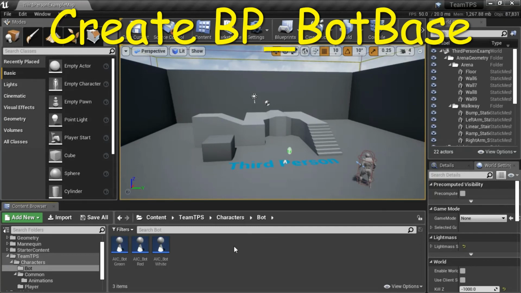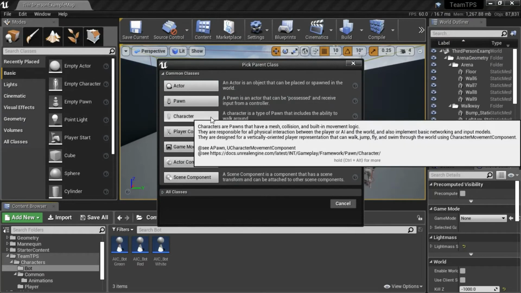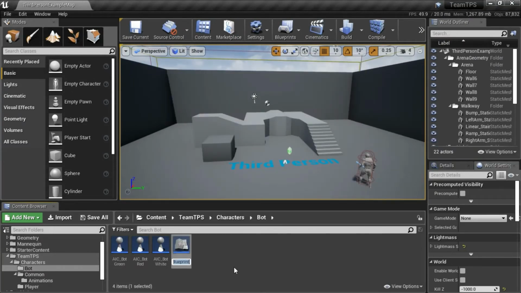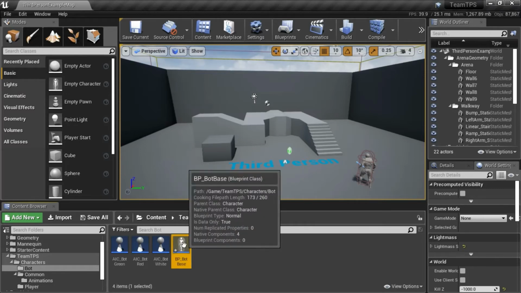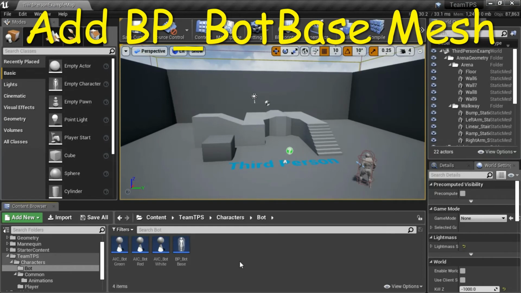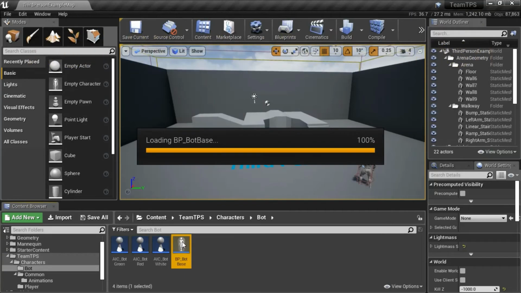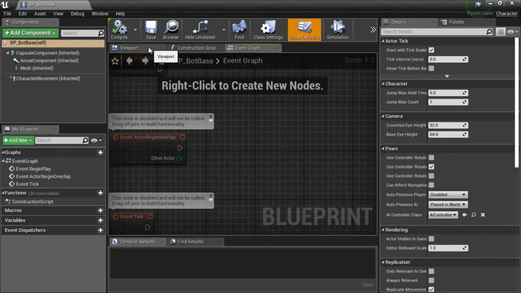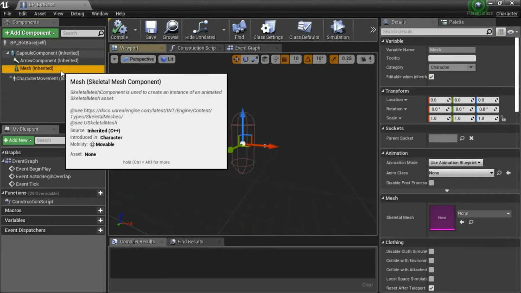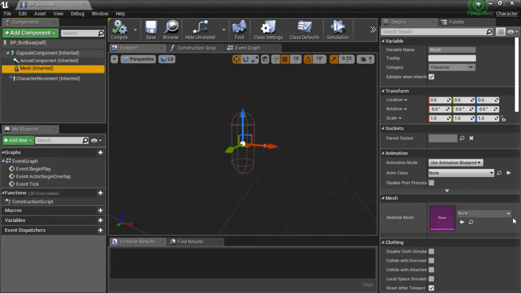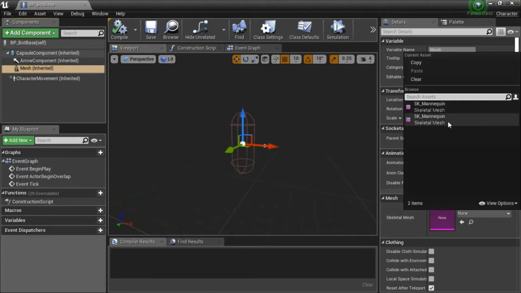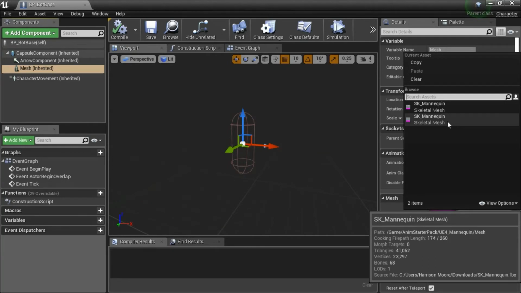Right click, select blueprint class, select character. I'm going to name this BP bot base. Double click BP bot base. Go to viewport, select mesh for skeletal mesh. Select this skeletal mesh, SK mannequin.